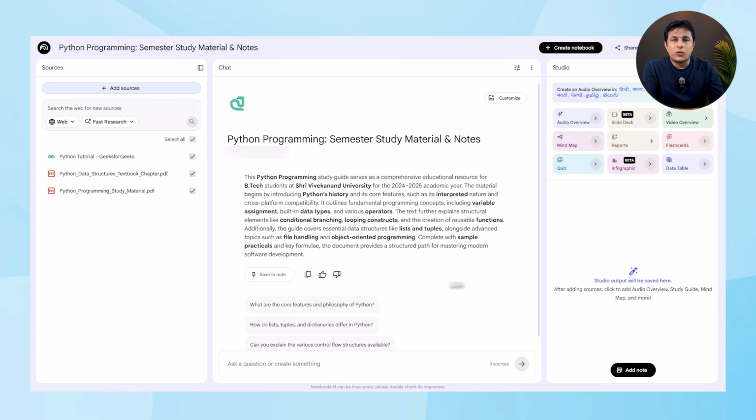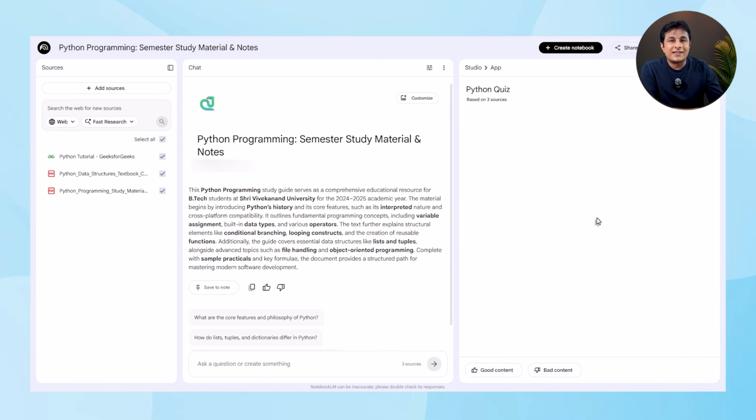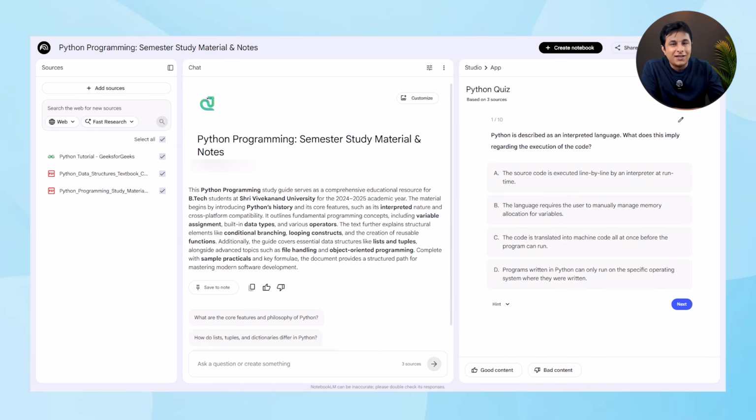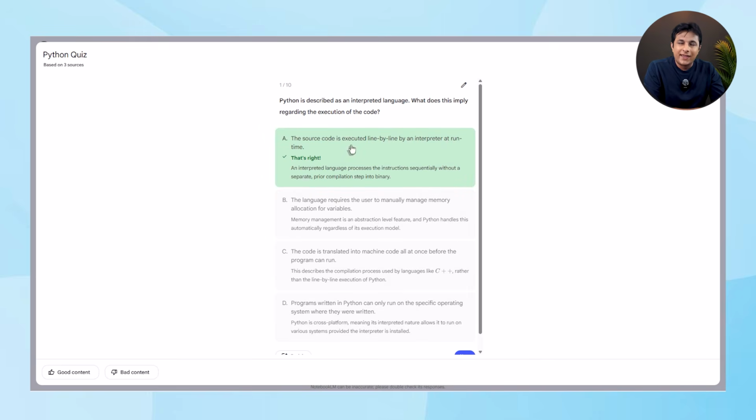Now let's use the quiz feature for exam preparation. On the right hand side, I'll click on Quiz. NotebookLM is now generating a quiz based on these sources. Once the quiz is ready, you can see it has created multiple questions. Now we can select an answer, and after selecting, NotebookLM tells us whether the answer is correct or not. Along with that, it also gives a small explanation. This helps students not only to check the answers, but also to understand the reason behind them.